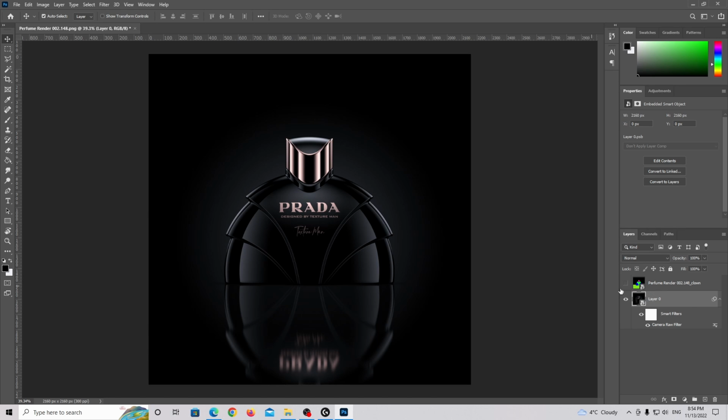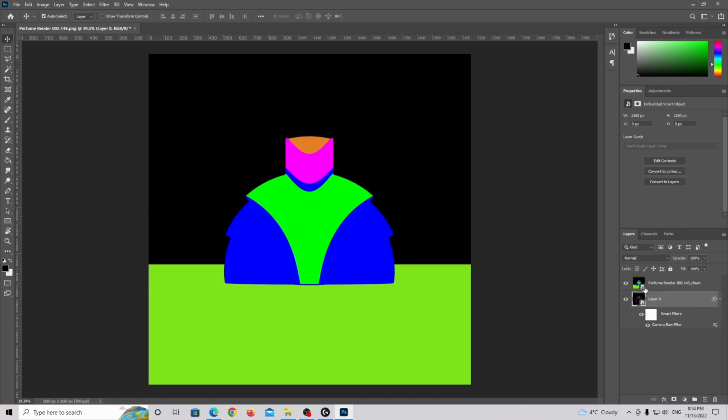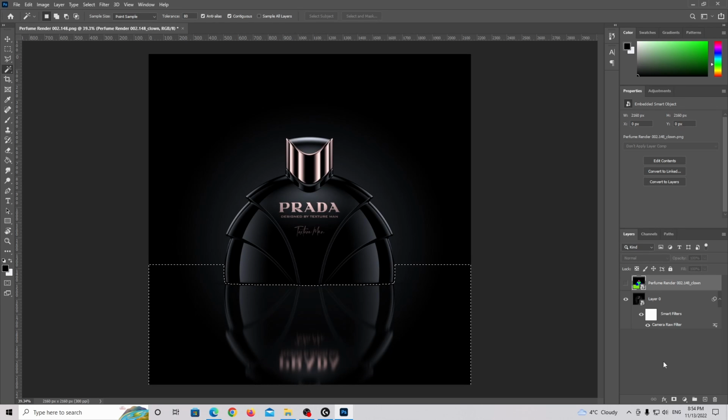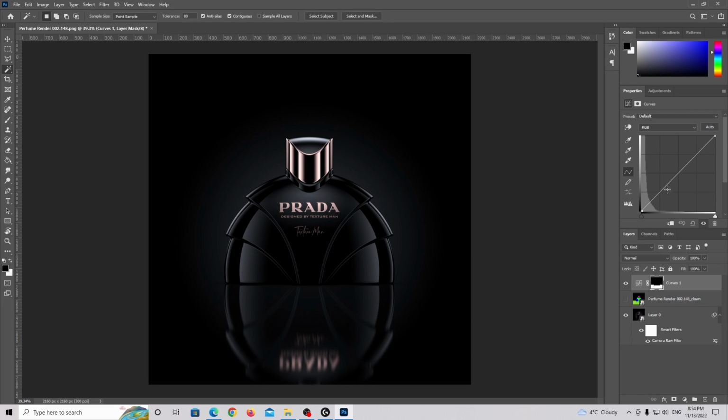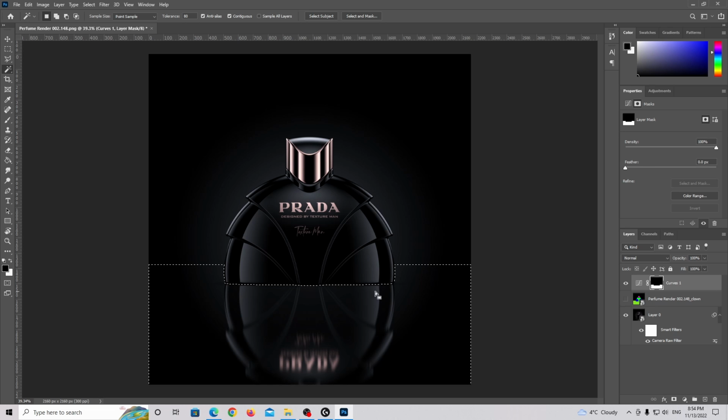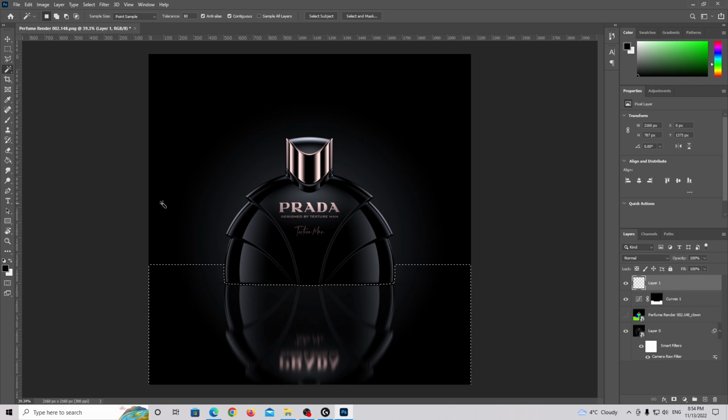Now we are going to edit this image a little bit more, so I'm going to show this layer. I'm going to select the Magic Wand tool, and I'm going to click on this floor, hide this layer, create the curves, and I'm going to bring this value a little bit more up, so it's a little bit brighter. Something like this.